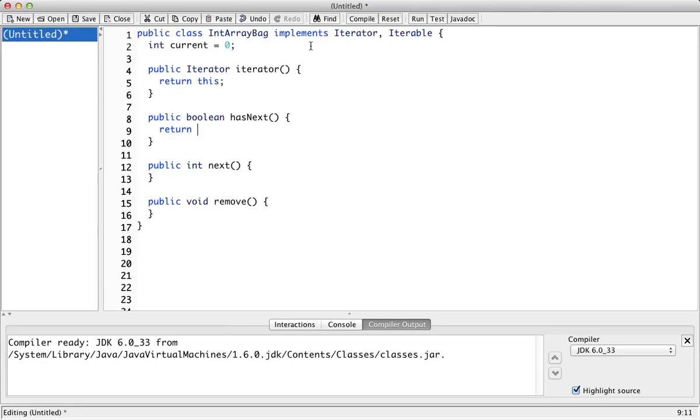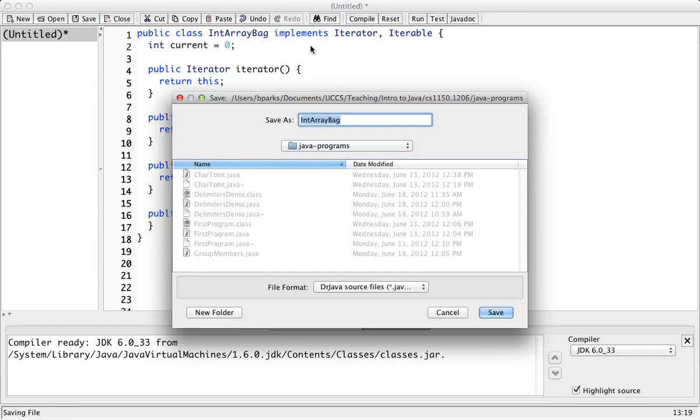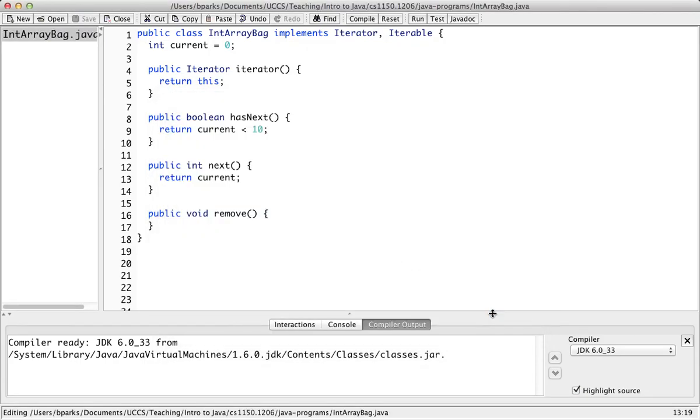So return current less than 10. That'll give us 0, 1, 2, 3, 4, 5, 6, 7, 8, 9. And since we don't actually have objects, we'll just return current. I guess I have to save this.